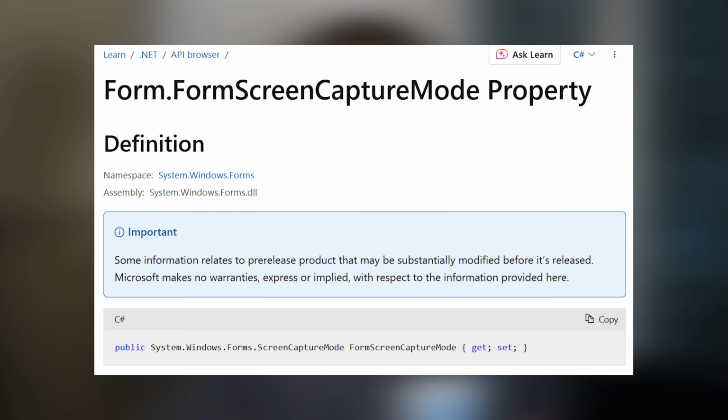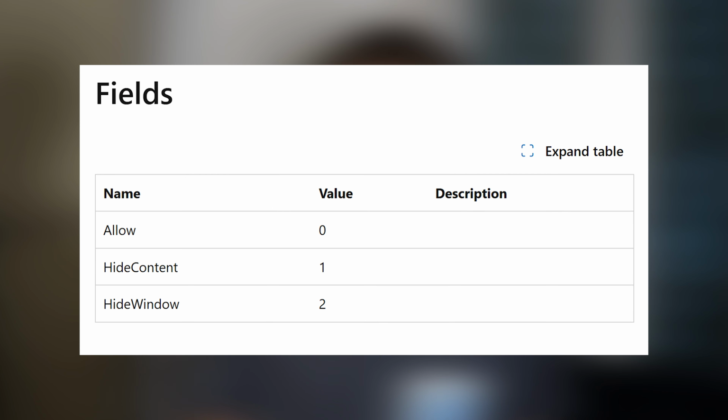Windows Forms has improved its dark mode, like menu strips and the list view header. Furthermore, you can now set the FormScreenCaptureMode property on a form to specify if a user is allowed to take a screenshot of it or not. You can also specify whether you want the whole window to disappear or just its content when you take a screenshot.